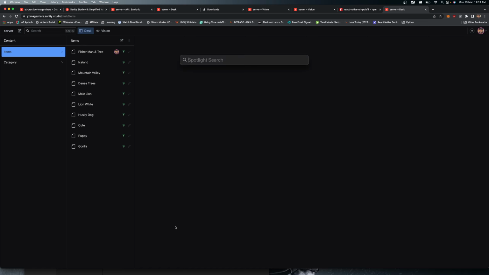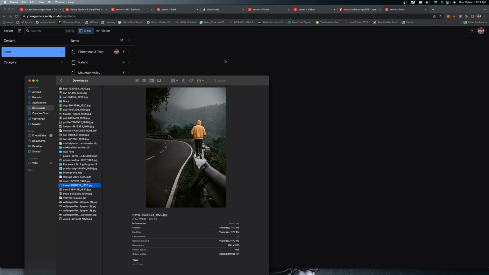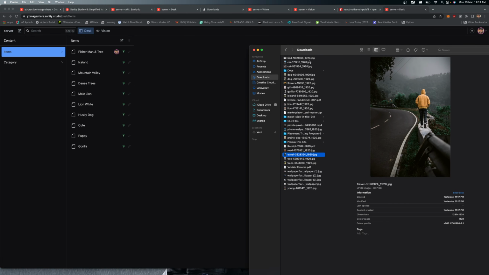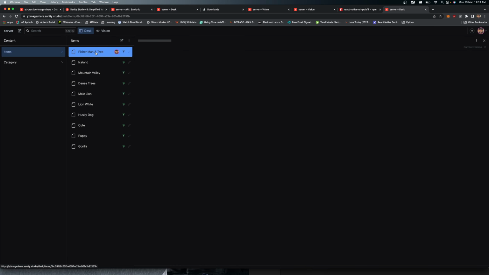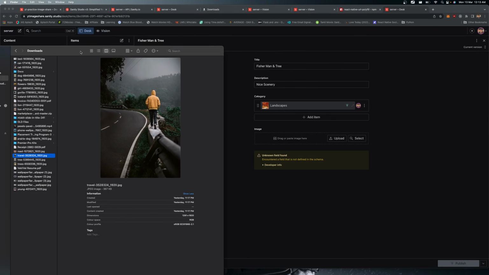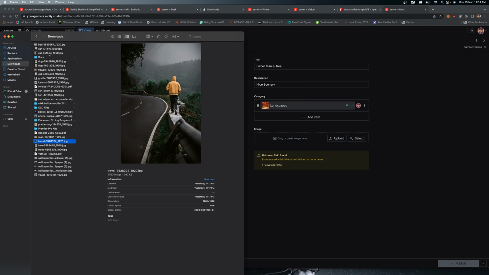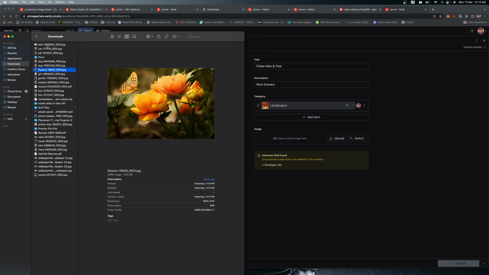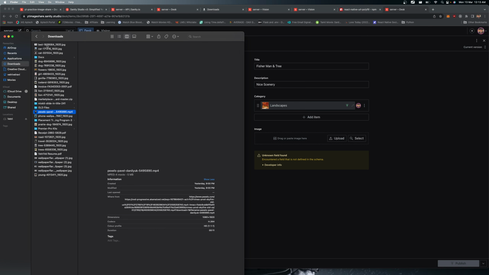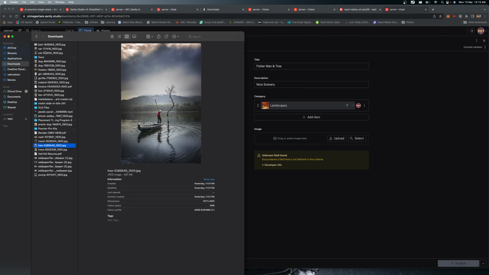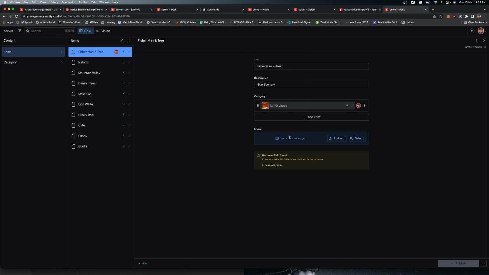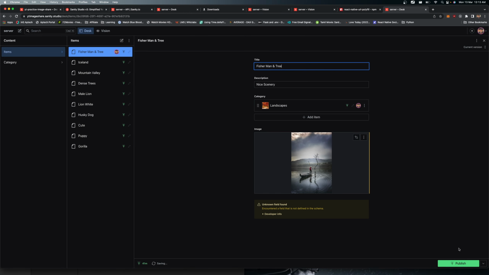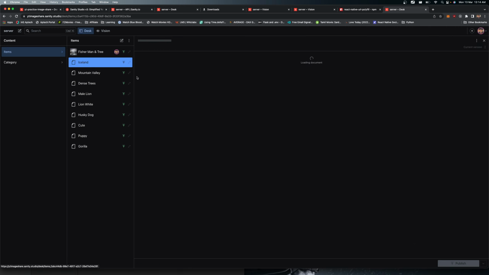Oh God. So let me open my downloads folder. Okay, so what is that? So fisherman and tree. So where is that image? Here it is. So let me click and drag it over here, publish it, and let's see. Yeah, fine. So let's go here and update it.